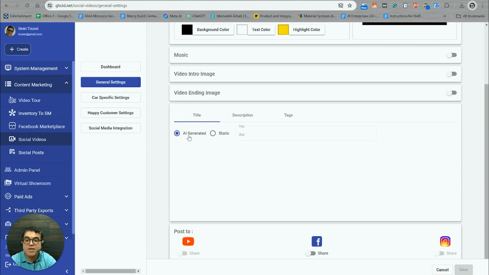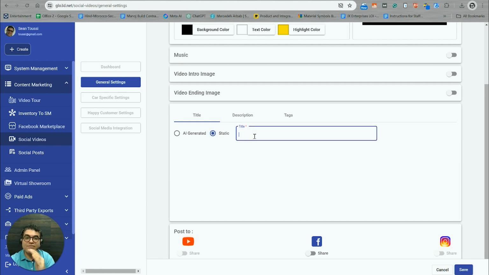So here you could have the option of AI generated, which means we automatically listen to what was the content of that video. And you can imagine general video could be for any sort of promotion. So we listen to that content and we automatically generate the title for it. Or if for any reason you want a consistent title for all the general videos you create, then you could actually have that title, and we're going to use that.